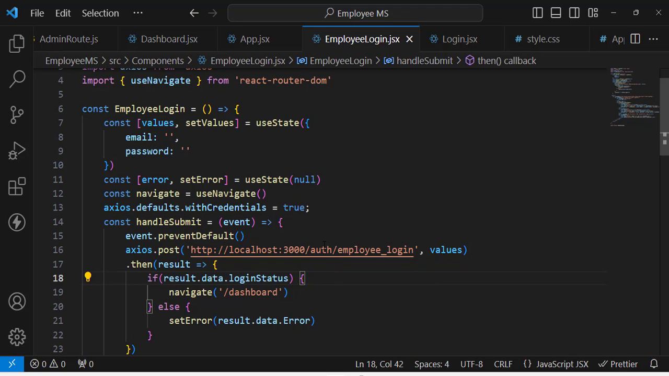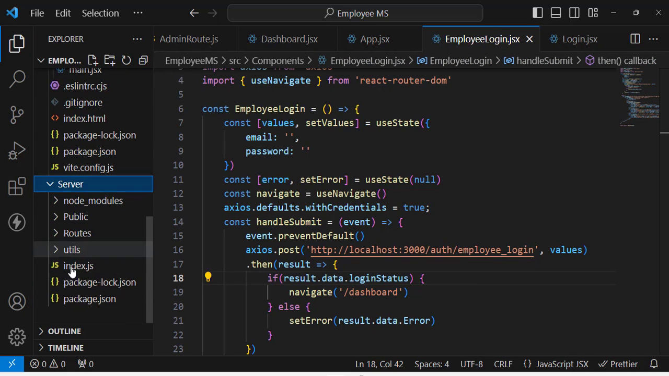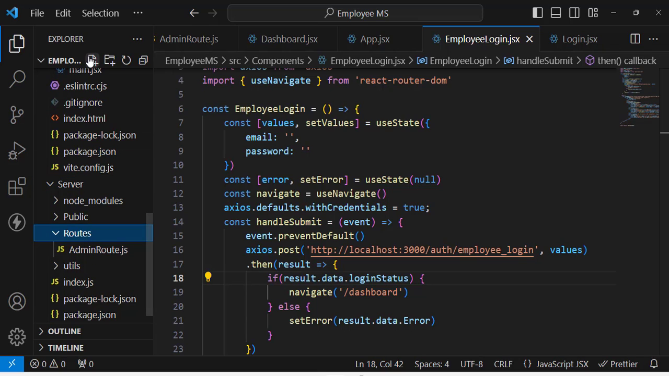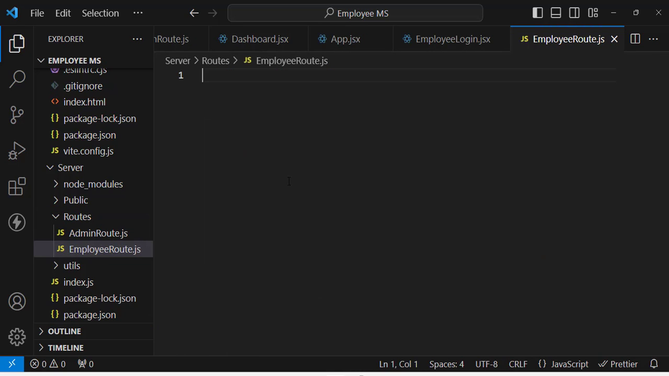Instead of going to this auth, now we should move to the employee, because we would like to create a different file now. Before, we were moving to this admin route. Let's move to the server side. We were coming to the admin routes, but now we will create a new file by the name of employee route.js. In this file I will implement all routes and APIs related to the employee.